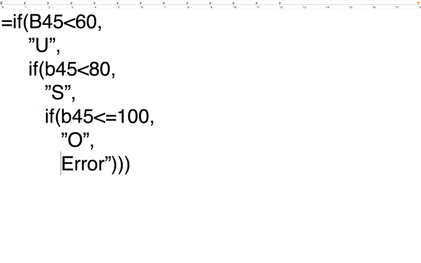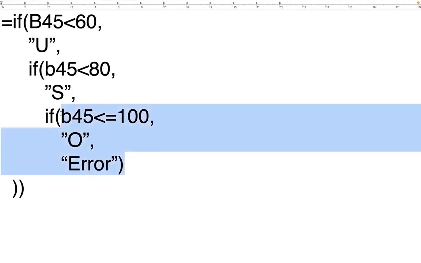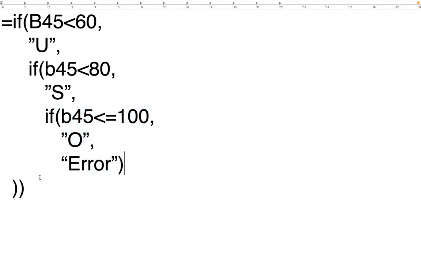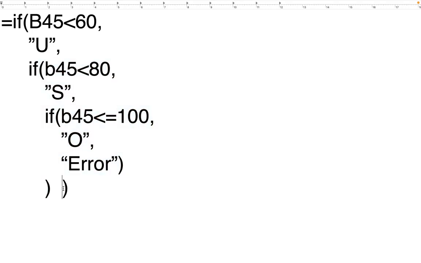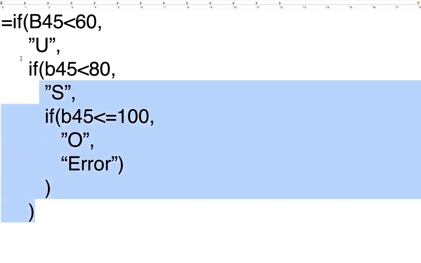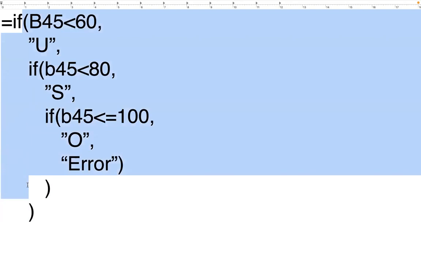In this one, I can see that I forgot the double quote for error. Okay, then I can put it here. And after that, I just start closing parentheses, so you can check the number of parentheses. In here, I close the first parenthesis already. Now I close the second parenthesis. This one is the second parenthesis, and the last one, the outermost parenthesis, is here.